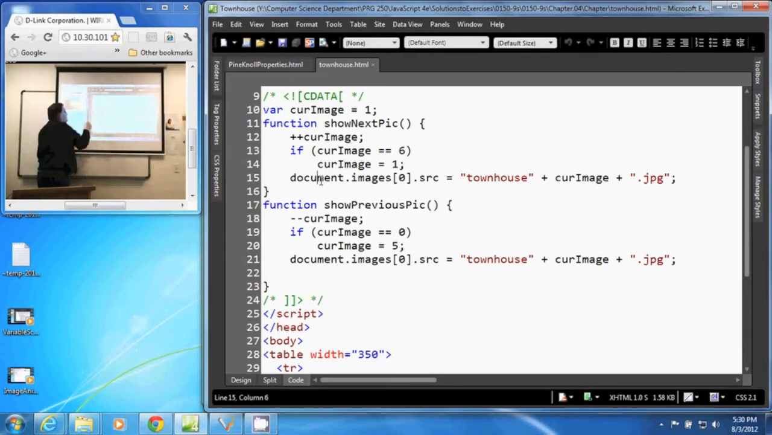Otherwise, it goes right down to this document.images, and accesses that document image array, that first image here, because we're at index location 0, and resets its source to equal townhouse plus the cur_image that we're on, number 2.jpg. So it resets that source to that new file name.